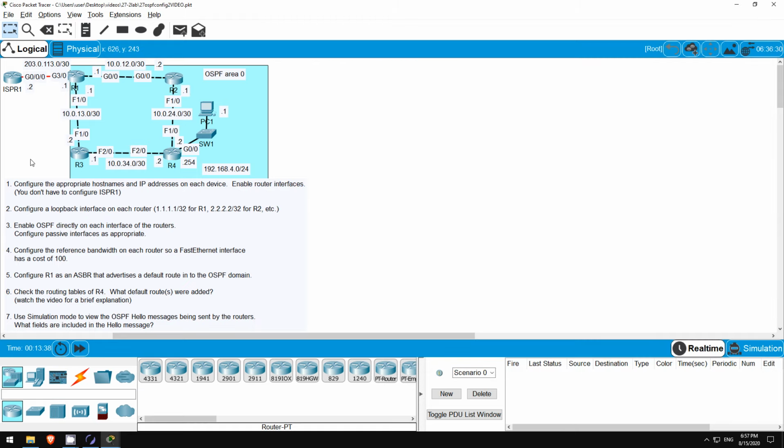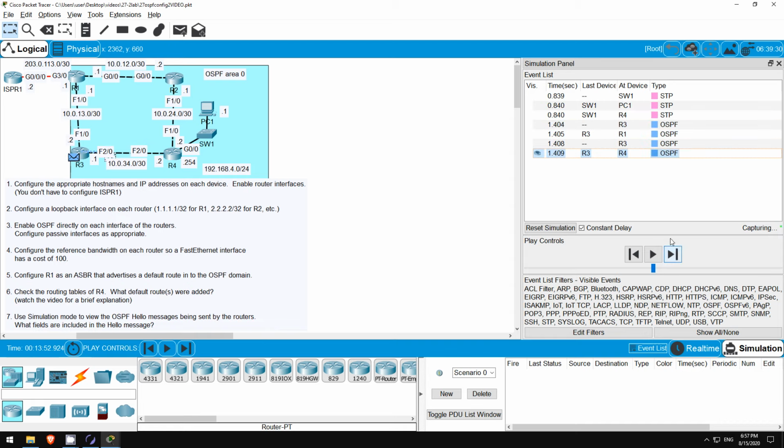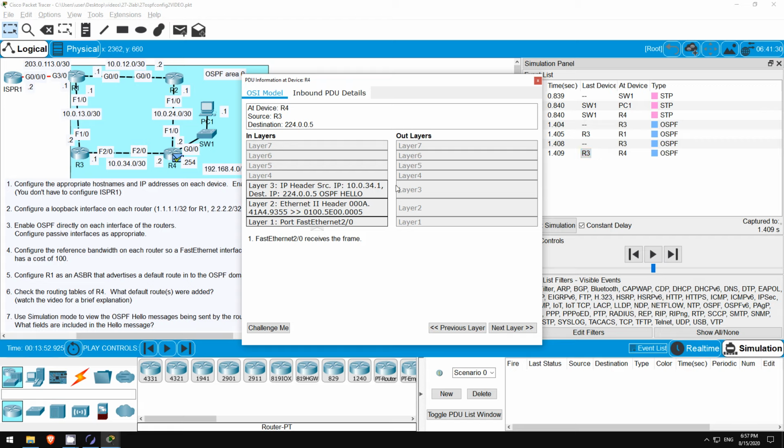Finally, let's go into simulation mode and take a look at an OSPF hello message. Let's check out this one. Look at the layer 3 destination, 224.0.0.5. Do you remember that IP address? That's the multicast address used to reach all OSPF routers on the link. And it's the IP address that routers send OSPF hello messages to.